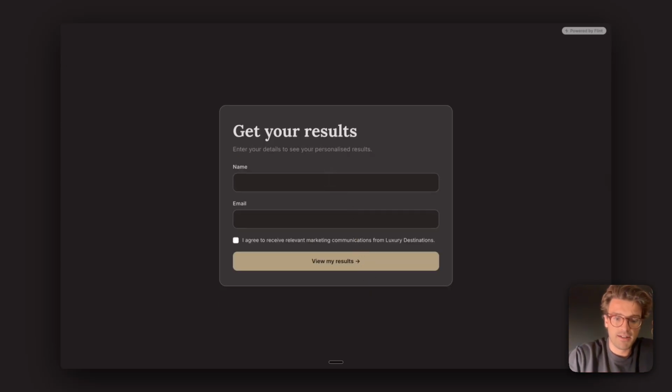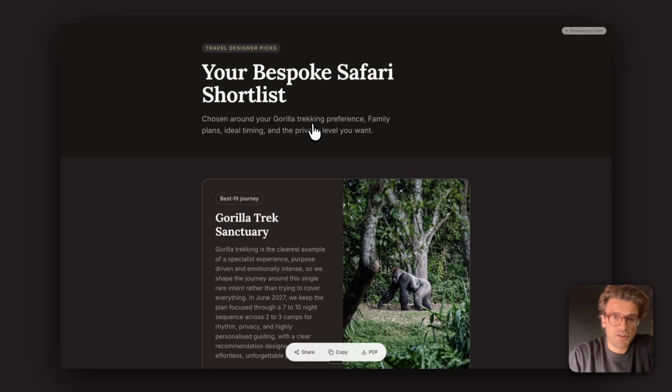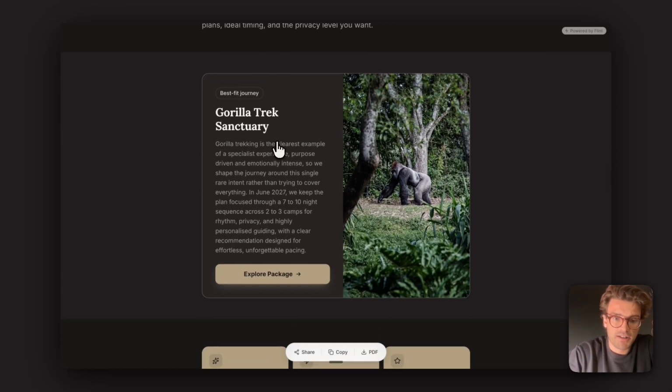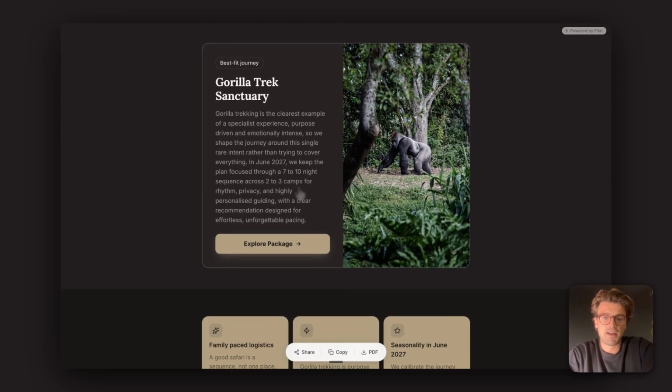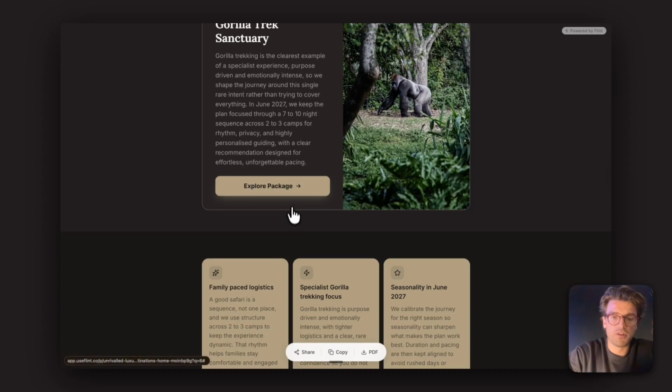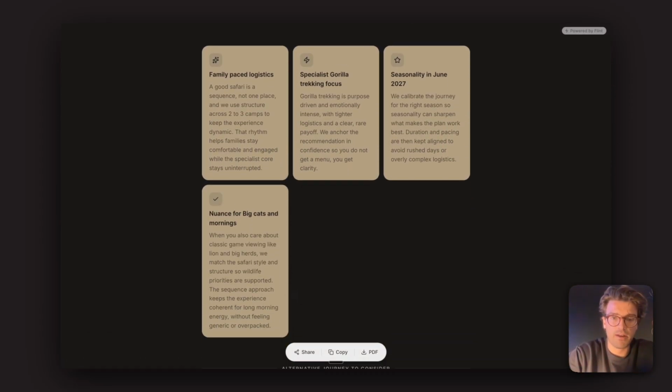Okay, here I'm just going to put in my details. And then we're going to proceed. And here's our results page. So your bespoke Safari shortlist, Gorilla Trek Sanctuary. We can just go forward to the website to explore the package. We can read a little bit about the benefits.